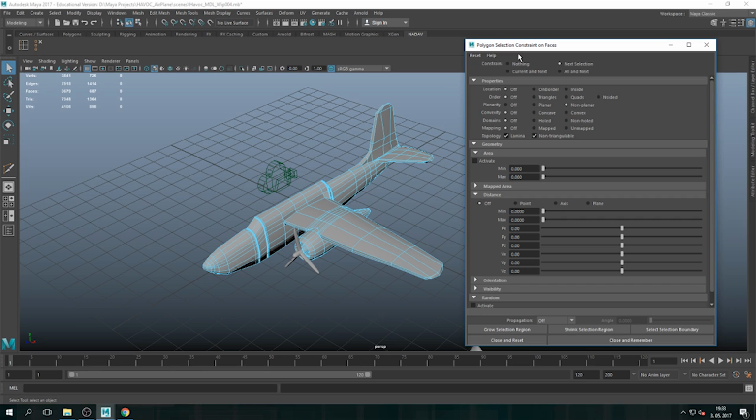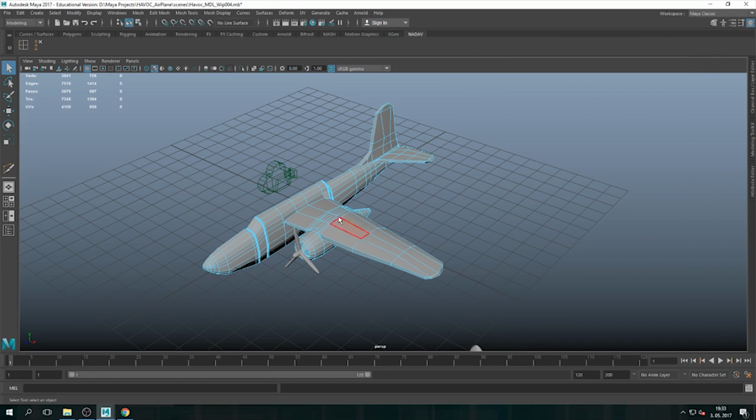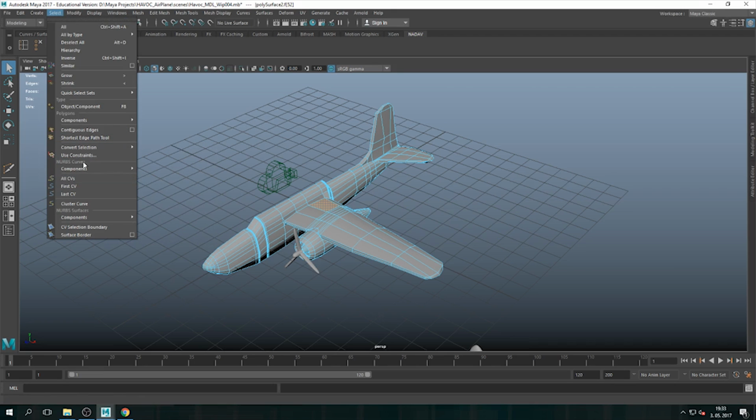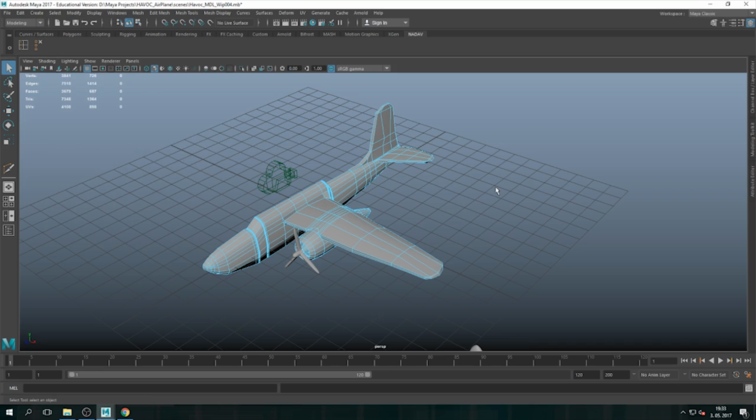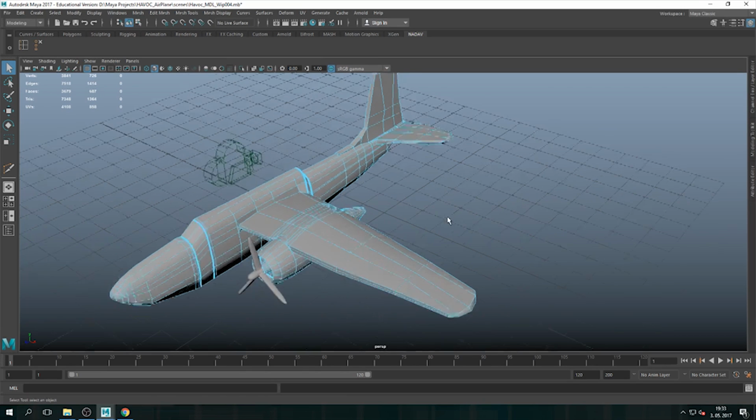And I'm going to close. Just be careful when you use this tool to always constrain to nothing, because otherwise you won't be able to select anything at all. So if you leave it, always close and reset, so you're out of this tool. It's Select, Use Constraint. Another important tool with selections, and I'm sorry I'm showing this, but this will save a lot of time with modeling.